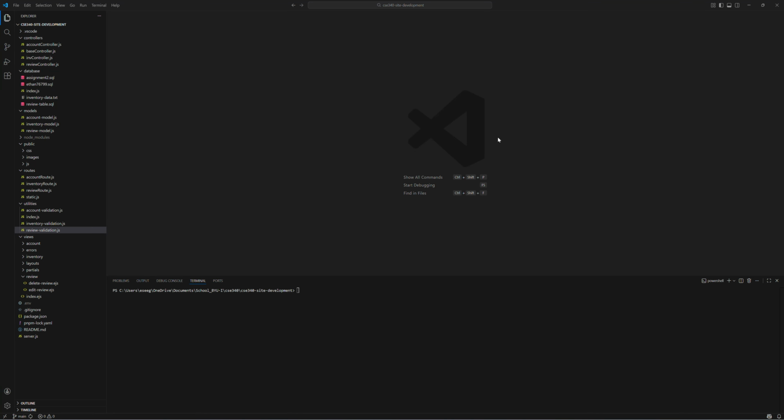Alright, so for my final project here, I wanted to go ahead and show you the features, do a demo of the functionality of all the different features, and then also go over the final enhancement that I added, which was a review system for all the vehicles on the site. So I'll go through that first.